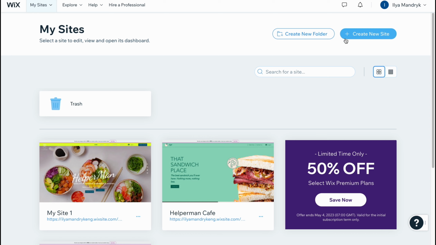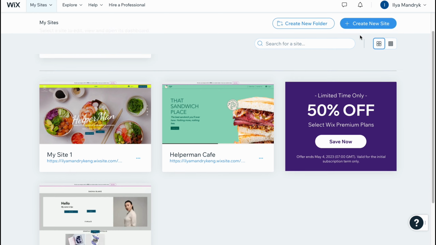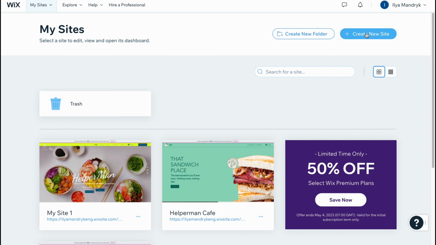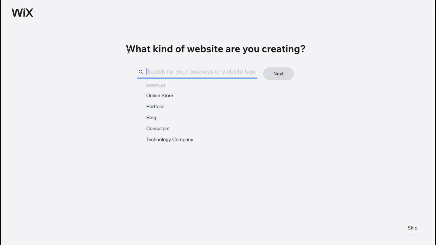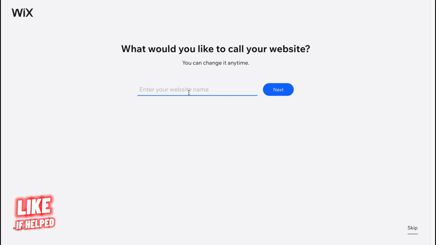So all we need to do is just to click on create new site in the right top corner right up here. So we'll come to a page where we need to describe our website. So what kind of website are you creating? We can easily choose something from here. I'm going to click on skip in the right bottom corner to show you all the opportunities of the Wix templates. And also, what would you like to call your website? Let it be like site 1. It doesn't matter. It's only for the Wix dashboard where all the sites are stored.